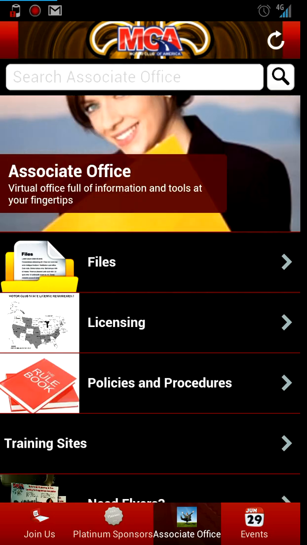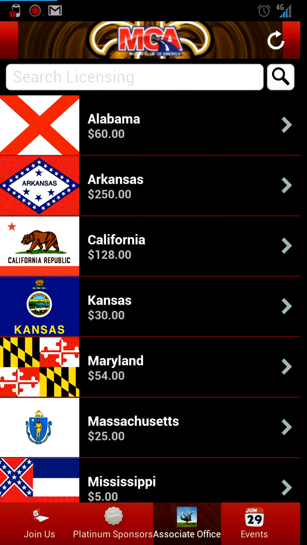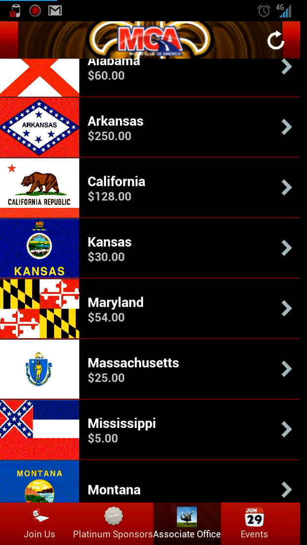Licensing. One of the biggest questions that I see sometimes is, does my state require licensing? And most of the time, we don't know the answer off the top of our head. So with the app, you can just go into licensing. Every state in which Motor Club of America has to have a license will be listed here.